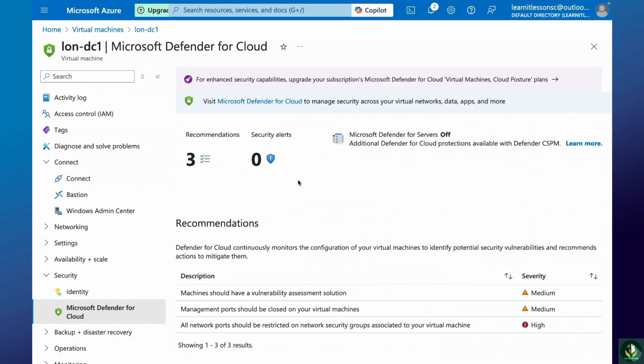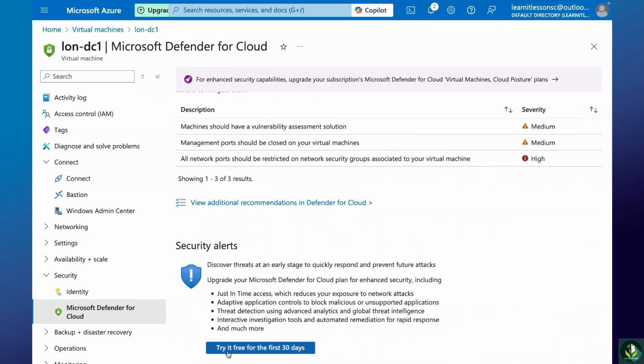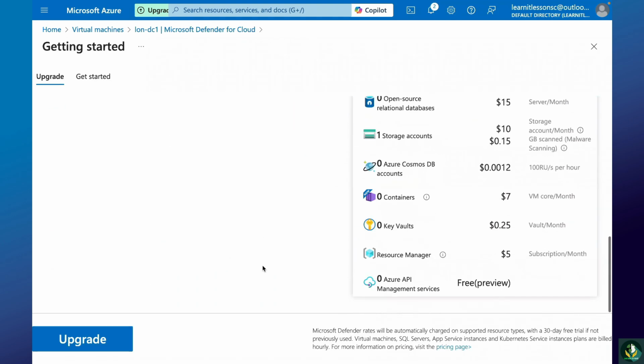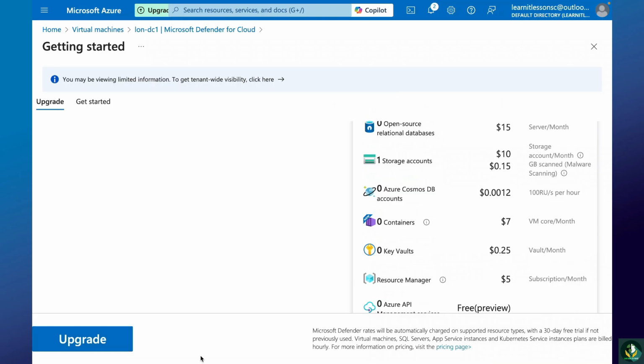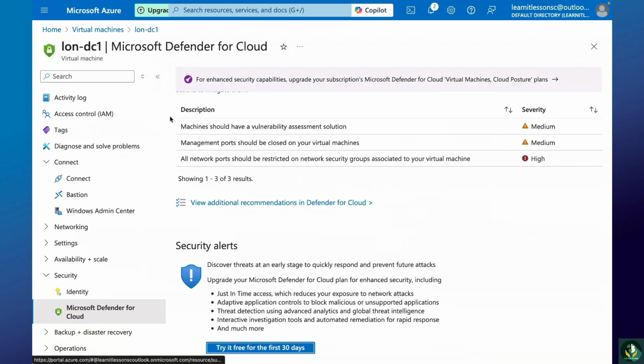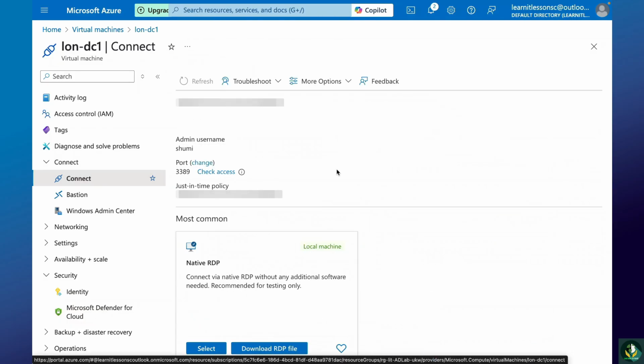Now, as you can see, we've got plenty of information here: 3 recommendations, security alerts, and if we scroll down, we can go ahead and try it free for the first 30 days. If we click it, we'll have a possibility to upgrade to this plan. And after upgrading to this plan, I won't be doing it for this particular demonstration, but after upgrading to this plan, you could go ahead to connect and use the just-in-time policy.